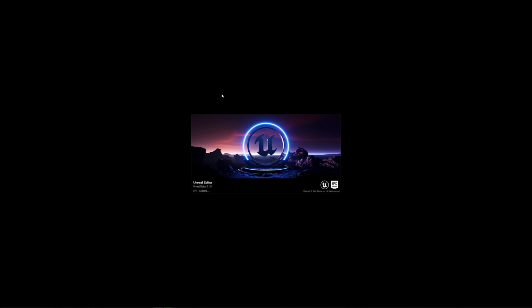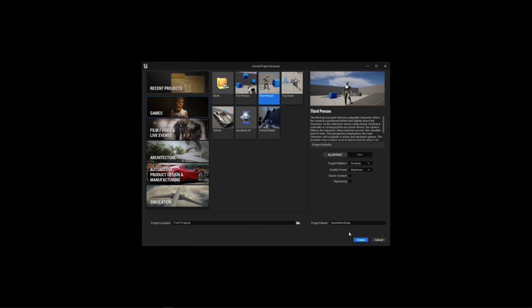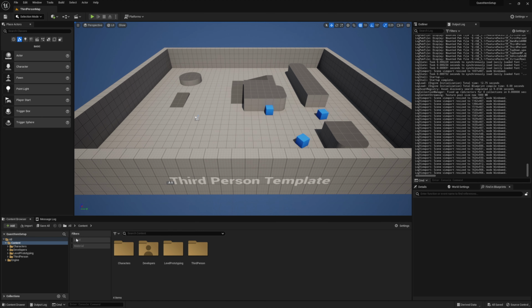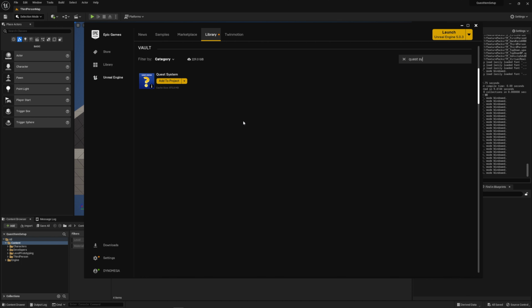Now the first thing we're going to do is open up our project. Since I don't have one, I'm going to create a brand new third-person project. After our project is open, go ahead and return to the Epic Launcher's asset vault and use the search tool to locate and add both my quest system and my inventory and item system to your project.